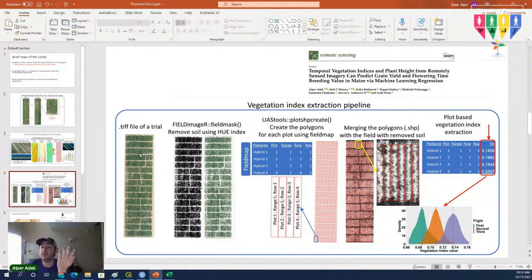In here we are using the TIFF file, not the 3D point cloud data. I'm sure Felipe Matias has already mentioned the detail of the field imager. So basically we are using the TIFF file. We are removing the soil by using this function, the field mass function. And then we are creating the shape file by using the UAS tool. Again, I will be mentioning all the steps of that. And then after we create the shape file, I am merging and aligning these two files. And at the end, this is what we are going to get. And when we zoom in, this is how it looks.